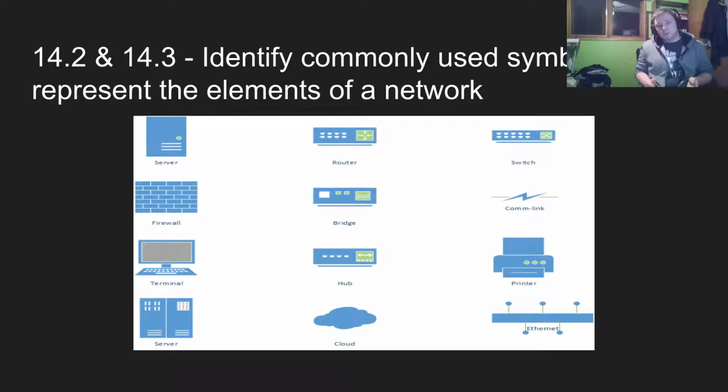14.2 and 14.3 were pretty similar, so I combined them. You have your server icon, your firewall, terminal, server, router, bridge, hub, cloud, switch, comlink, printer, and Ethernet. I find those were the most common ones after research.